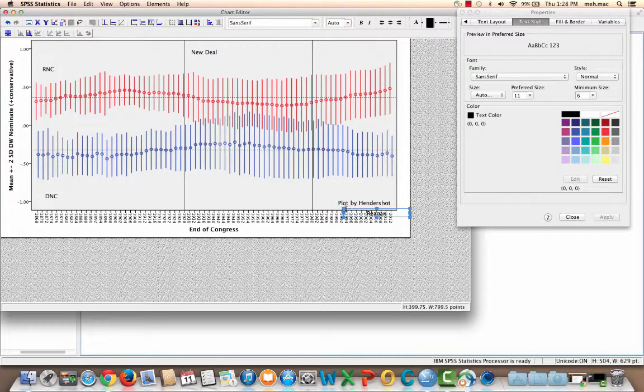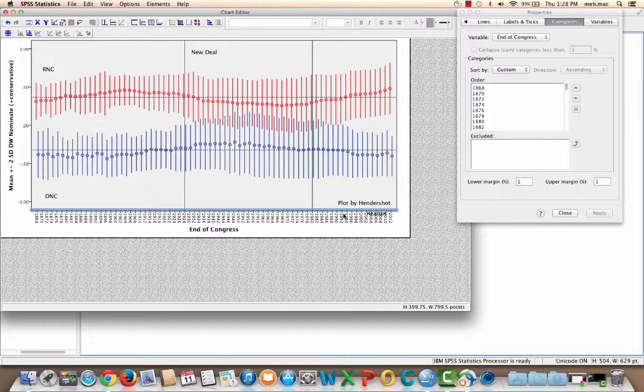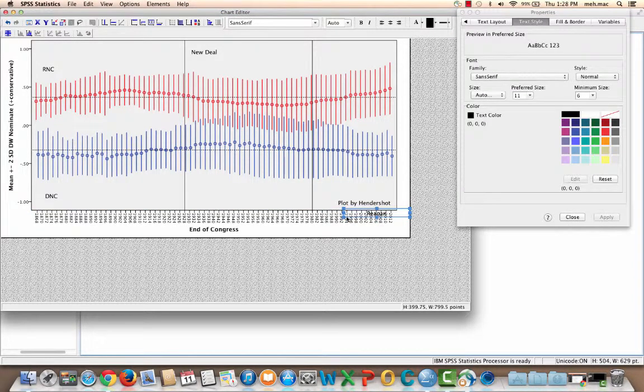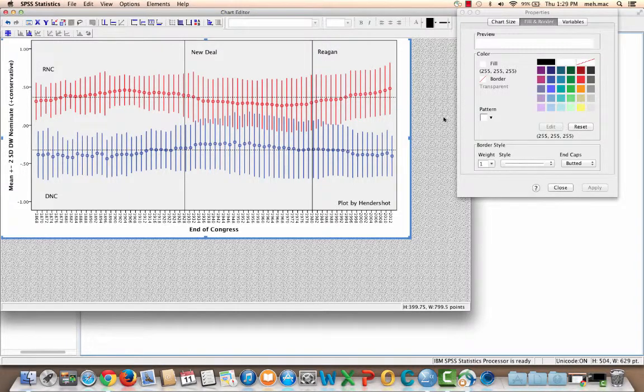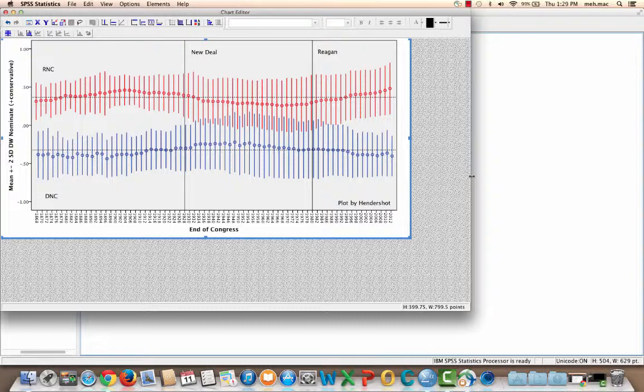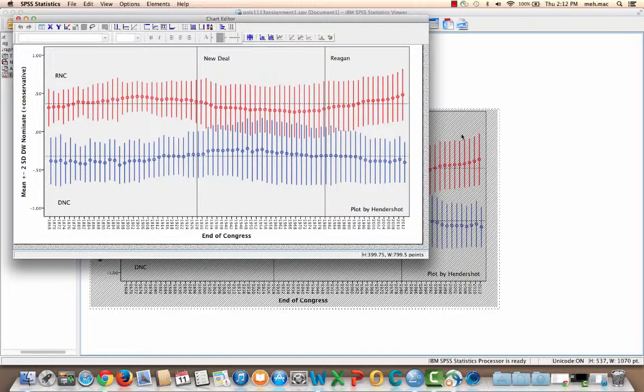And let's grab that one. Do it up there, about there, and let's do that one about there. And let's make it a little bit tighter than that. How about that? All right, so we have our finalized plot. We have a plot that tells us the Republicans and Democrats. It tells us when the New Deal started. It tells us when the Reagan era started, and it tells us who made the plot. Okay, so the plot's finalized.